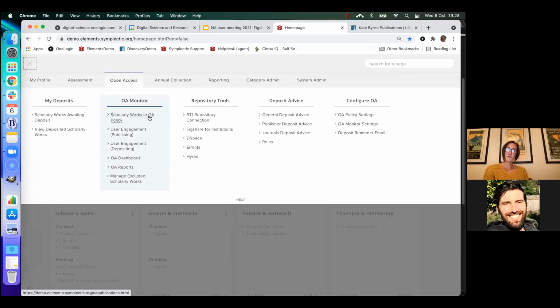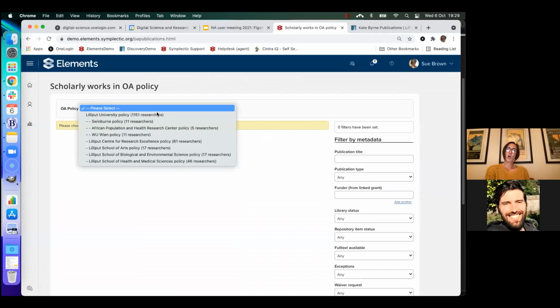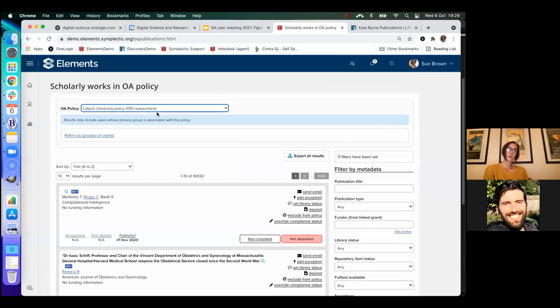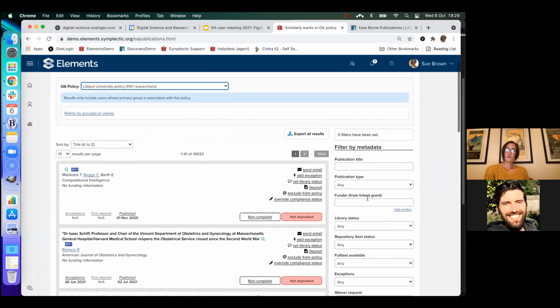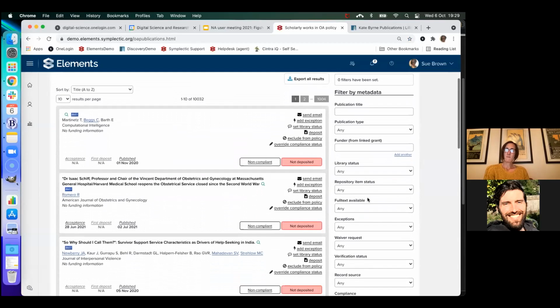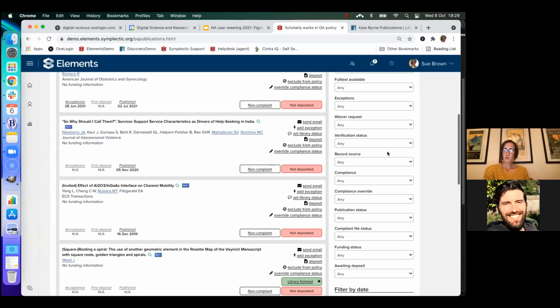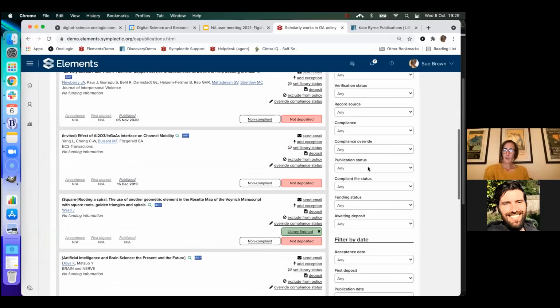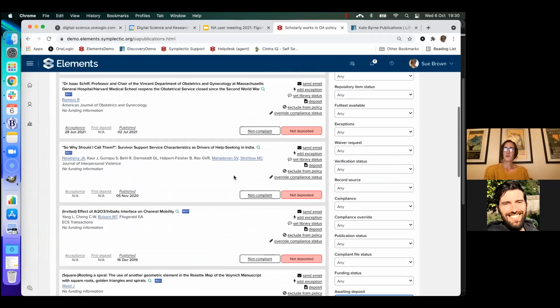Let's jump into a few of these options just to show you what lies behind them. So firstly, looking at scholarly works which fall within your open access policy, you can refine by groups, departments, or by individual users. And on the right-hand side, we can filter by metadata to refine this list down to a manageable number for you. So for example, if I just scroll down and pick a good one, we could filter on records which are awaiting deposit.